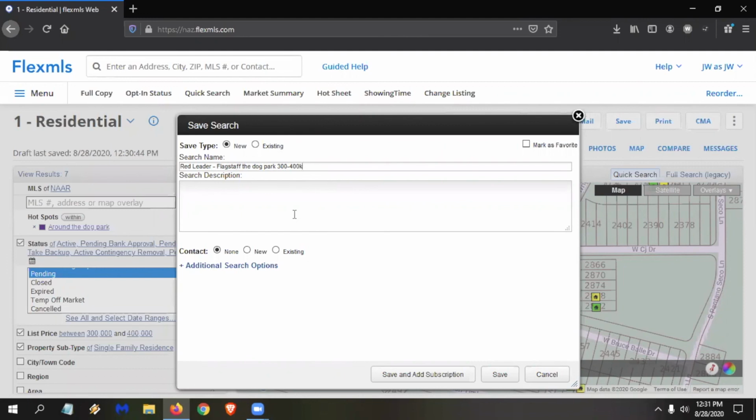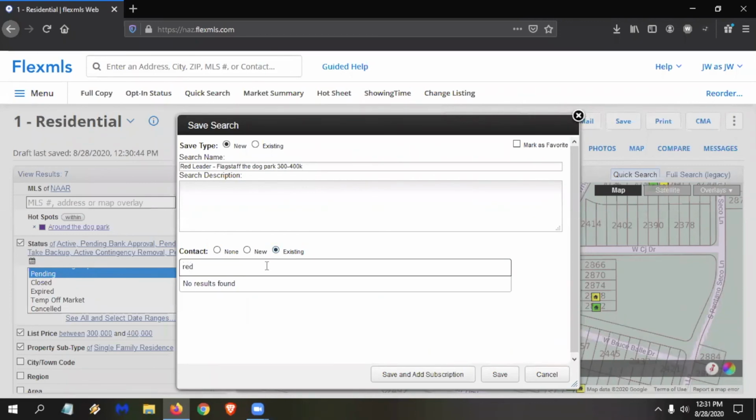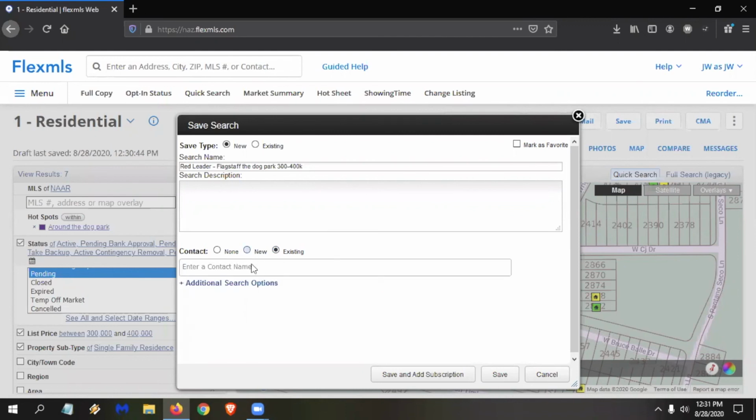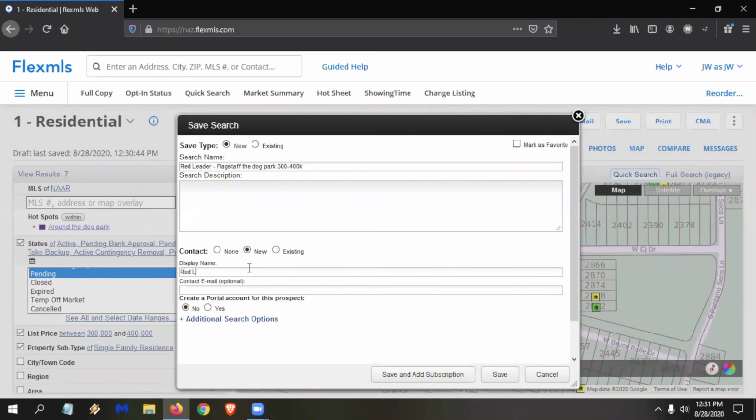Now, search description. This is not a description of your client, so be very careful what you put in this box. Contact: none, new, or existing. Now, I usually go to existing and start typing in the name of my contact to see if I've already added them. I hadn't added Red Leader, so I'm going to go to new, and I'm going to put in his information. So Red Leader, R Leader 17. I'm going to put in an email address at mailleater.com.